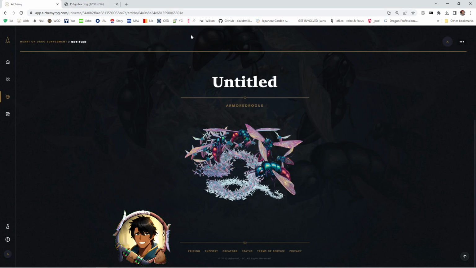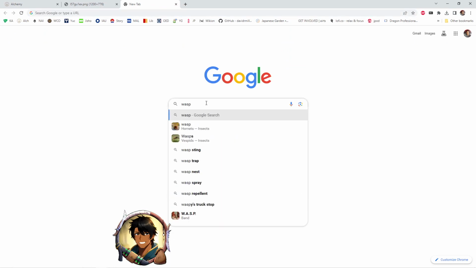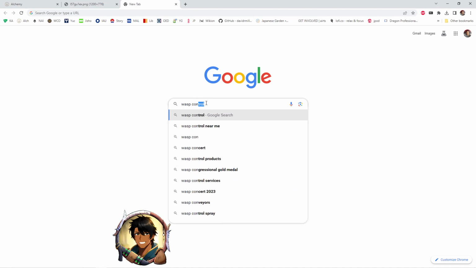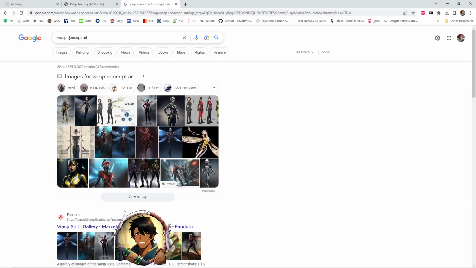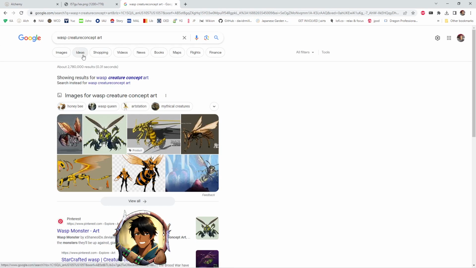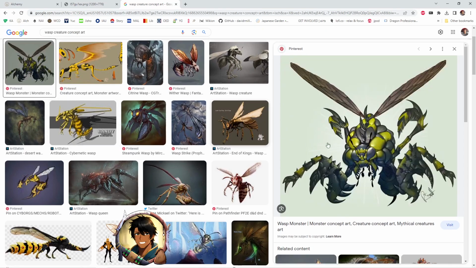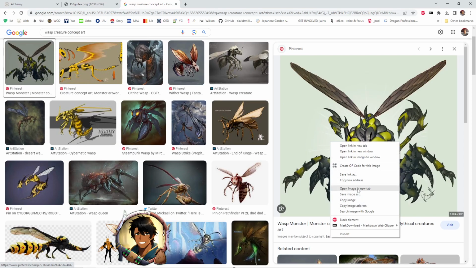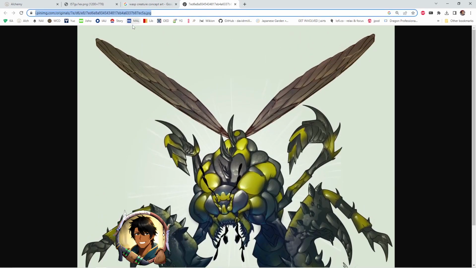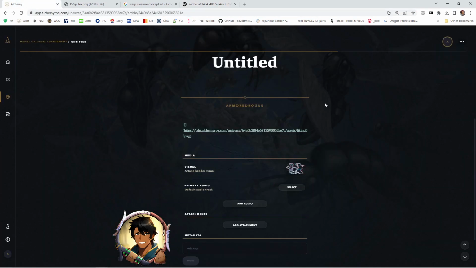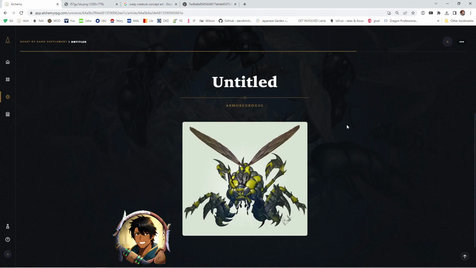And as I mentioned earlier, you can take that image from anywhere. So let's say I searched wasp concept art. Alright, so we go to images. You see this thing right here? We can open it. You want to open the image in a new tab. Then you want to copy this image address right here, edit and paste that image address there and done, and boom, you have artwork from anywhere on the internet in your article. So it doesn't actually have to be uploaded to your universe to have access to it in your article, just as long as it's hosted somewhere on the internet and you have the link to that image.